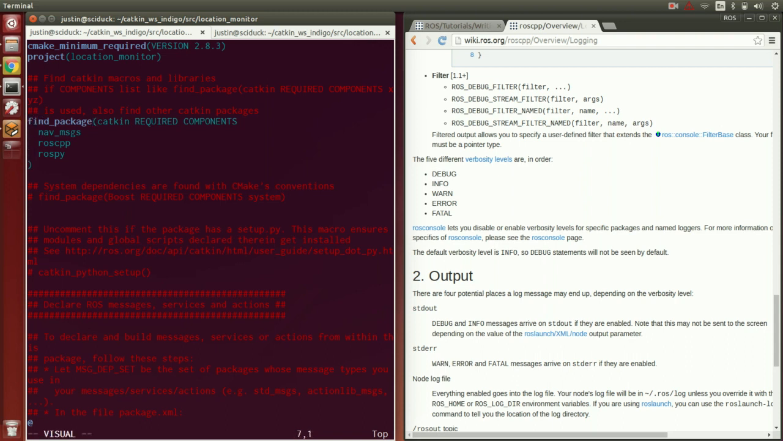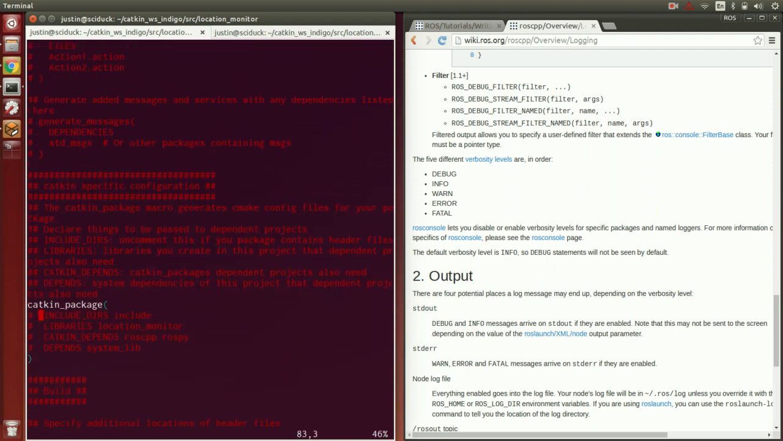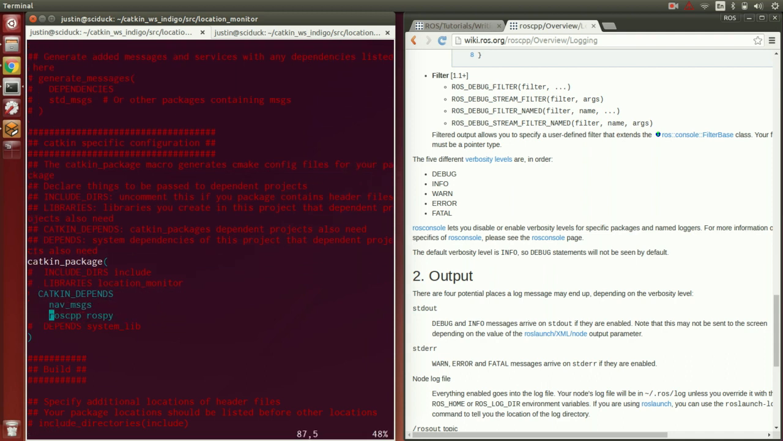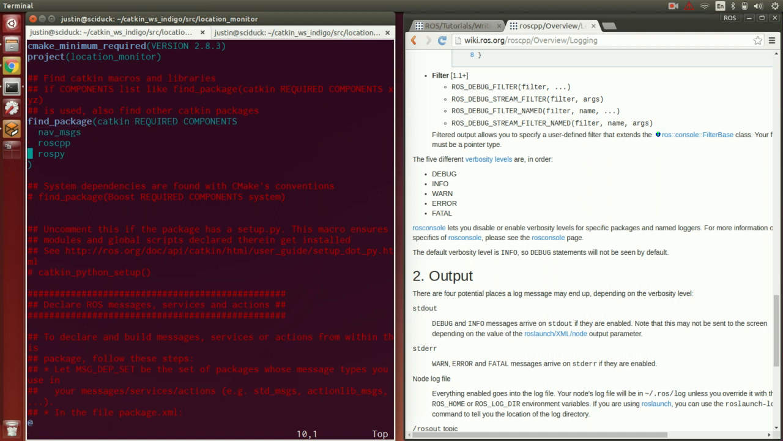So first of all, at the top of every CMakeLists, there's going to be a find_package(catkin REQUIRED COMPONENTS). So this just brings in some definitions and stuff that you need. So you'll add nav_msgs to your find_package, and you'll also, inside here, you have a catkin_depends. It's usually a good idea to have the same things that you have in your find_package in your catkin_depends. So try and keep these things in sync with the find_package here.